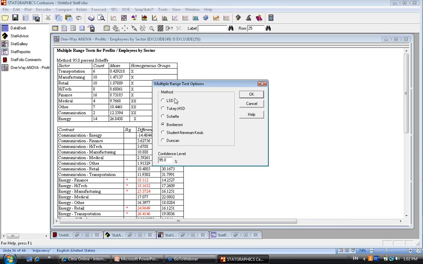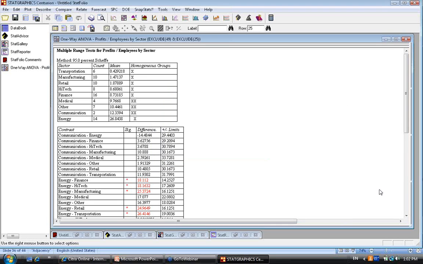A good discussion of this is that Milliken and Johnson book, a discussion of all the different methods. They have a lot more experience, I must say, in multiple comparisons than I do. So I would push you to look at Milliken and Johnson for a comparison of the different tests.